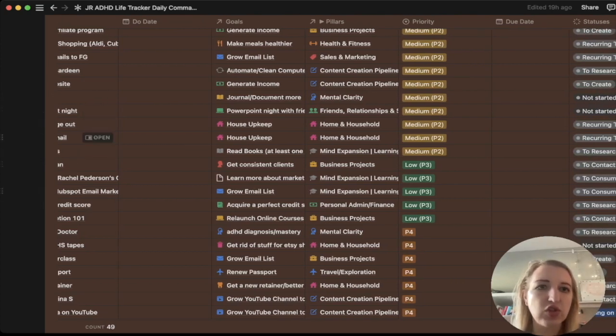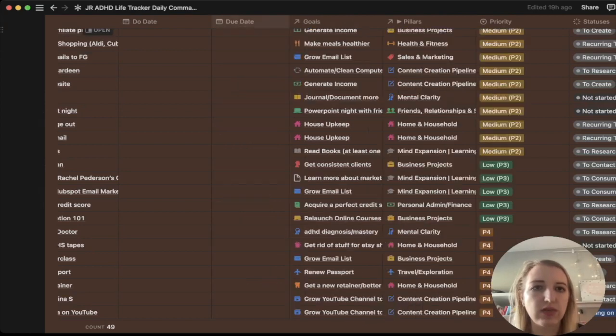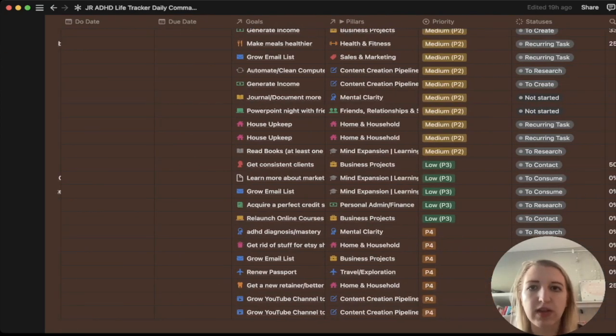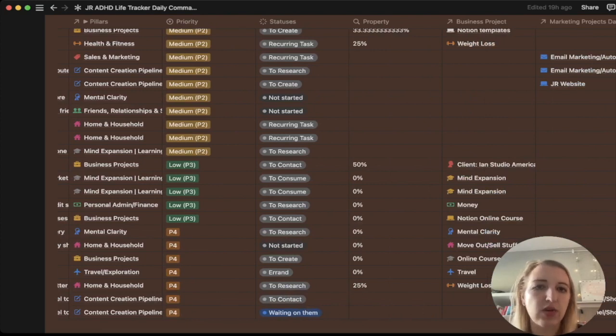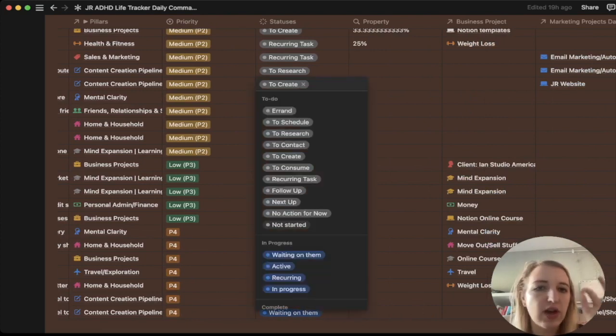I also have it with the pillars. I've got the due date versus the DO date, the DO date versus the due date, which is an August Bradley thing. I've got the priority, and then I've also got the status. So is it not started? And then I also have a ton of different statuses. So is it an errand? Is it someone I need to contact?